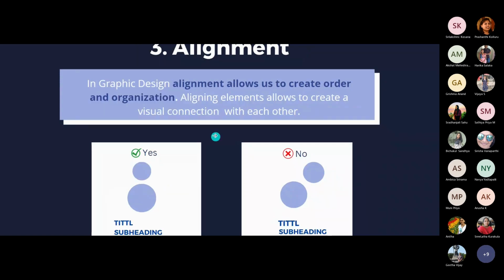The next principle in graphic design is alignment. Alignment allows us to create order and organization. See which should come first and what should come next. In that way, we can tell the consumer what we want to tell about the product or a business or a brand. Whatever it may be, there should be a visual connection with each other. It should not be different. If it is different, we can't judge what we are going to tell about it.